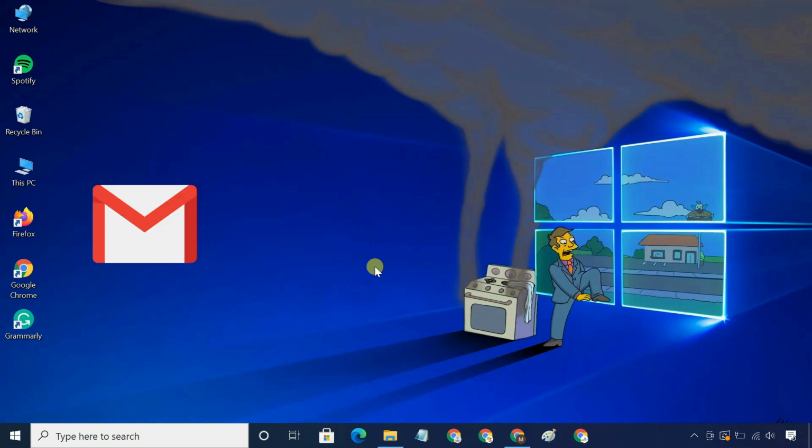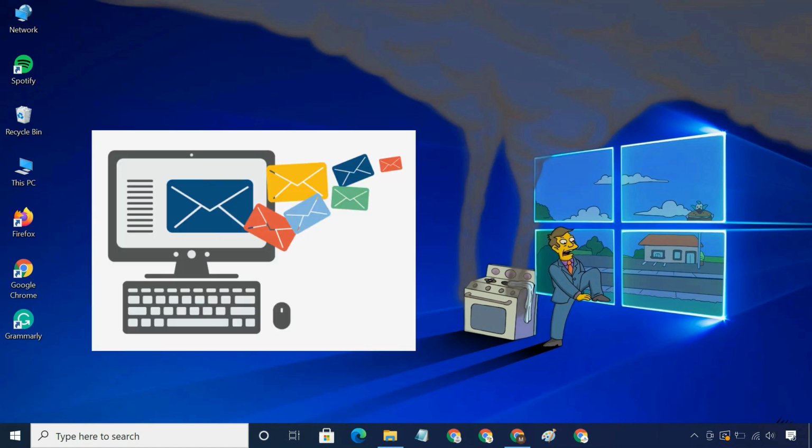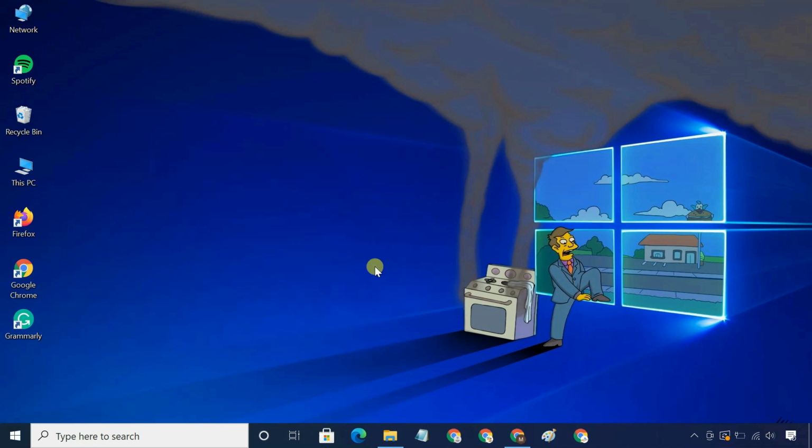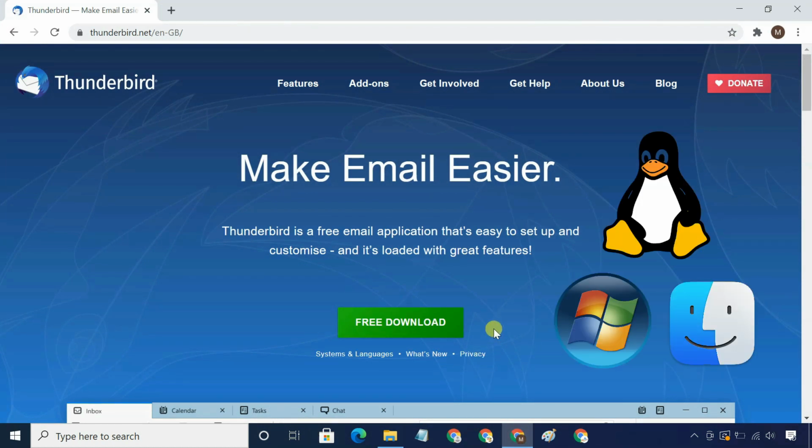Since Gmail stores your mail data in the cloud, it is not downloaded to your computer. To back up emails locally in your computer, you will need to configure an email client that will download all your emails. For backing up Gmail emails, we are going to use the Mozilla Thunderbird email client, which is available for Windows, Mac, and Linux.